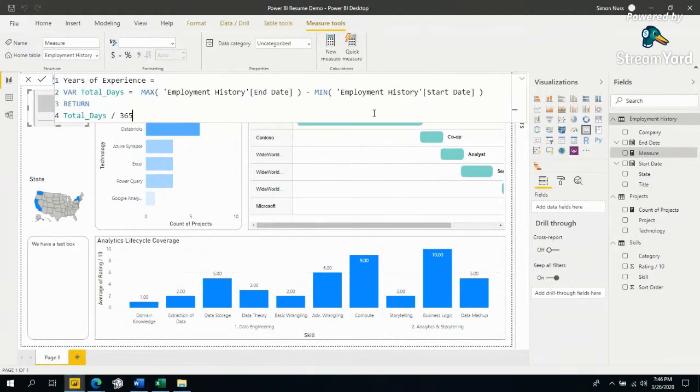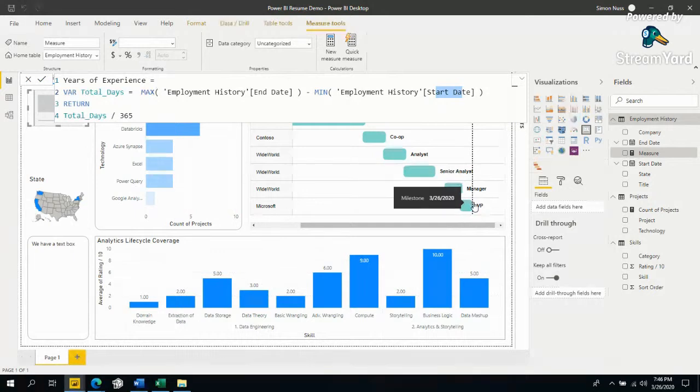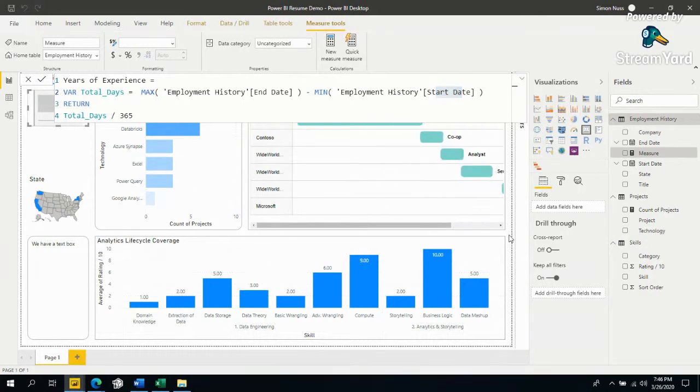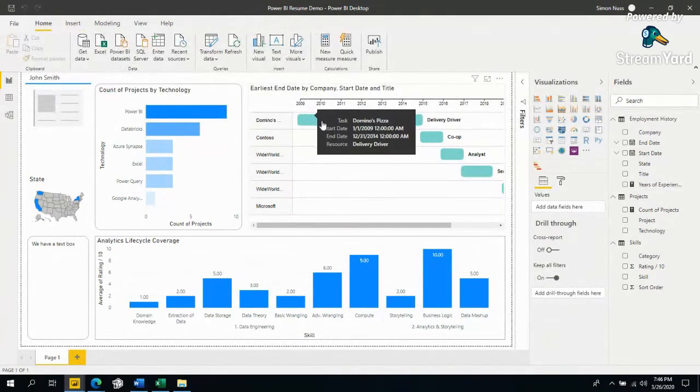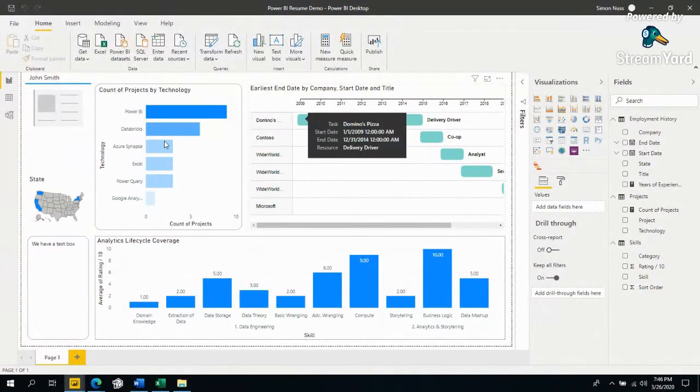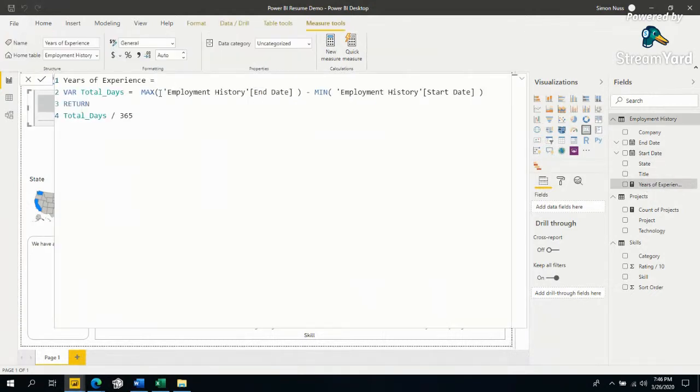So there's my calculation for years of experience. I've got a measure called years of experience. That's what I'm calling it. And this is the formula. So I'm saying let's make a variable. And the variable is going to be the end date, so the maximum end date minus the minimum start date. If I show you the Gantt chart, it's going to be this date right here, where the pixel where my mouse is. So that's the maximum end date minus, let me just click out of this, minus the minimum start date, which is that pixel right there. So if I go back to the formula, give me the maximum end date, subtract that from the minimum start date, and then divide it by 365.